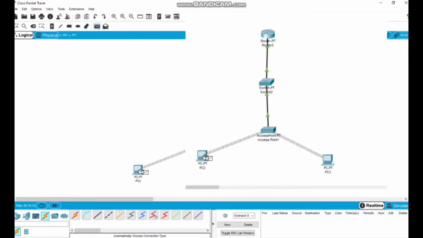Now, to test the connectivity, let's put files from PC2 to PC3, and as you can see, it is successful. From PC3 to PC2, it is also successful. From PC2 to router, it is successful. From PC3 to router, it is successful.